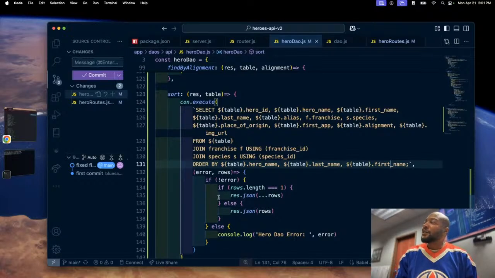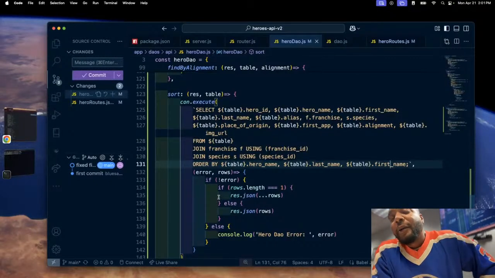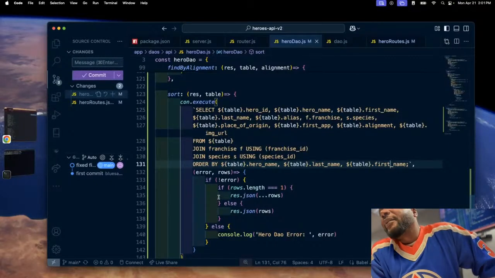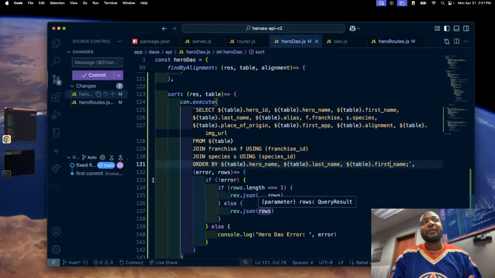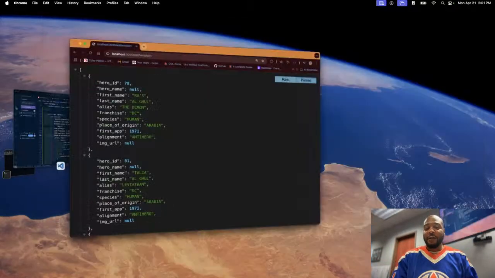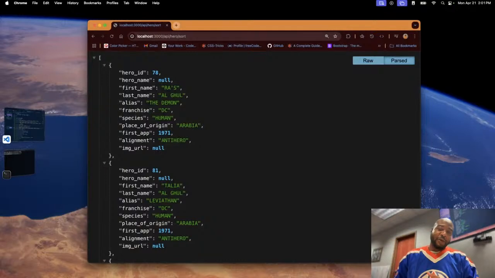And now we can start with the other tables like franchise, team, species, and power. We can start with those, and once we get finished with all those endpoints, then we'll go ahead and start making some pages for them. Okay, but this is a good place right here. If you're following along, you know what to do.